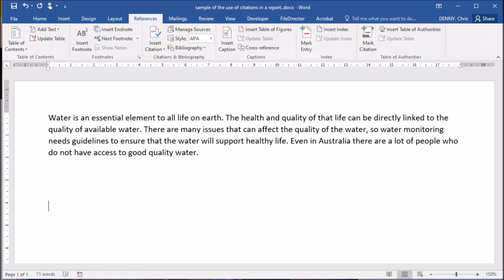We have part of a report text that we want to put citations in to support the information we've put in the report. What it does is it basically backs up the things that we're saying and indicates where we've got that information from. So let's look at how we do that.